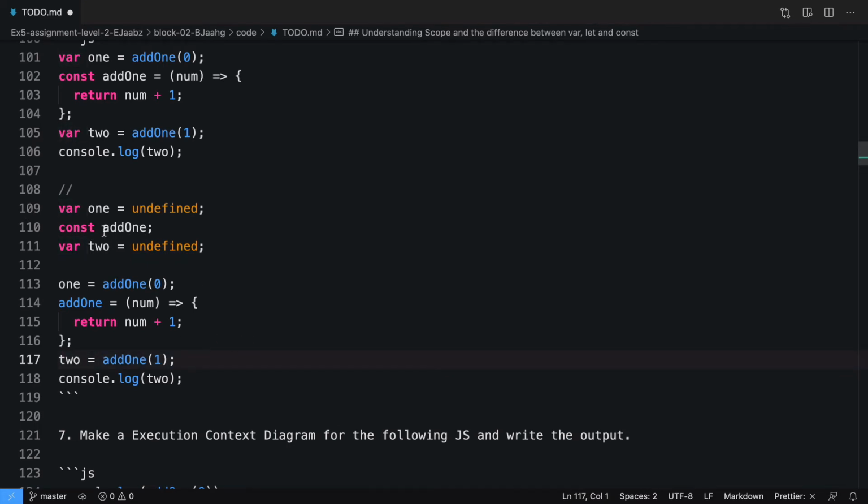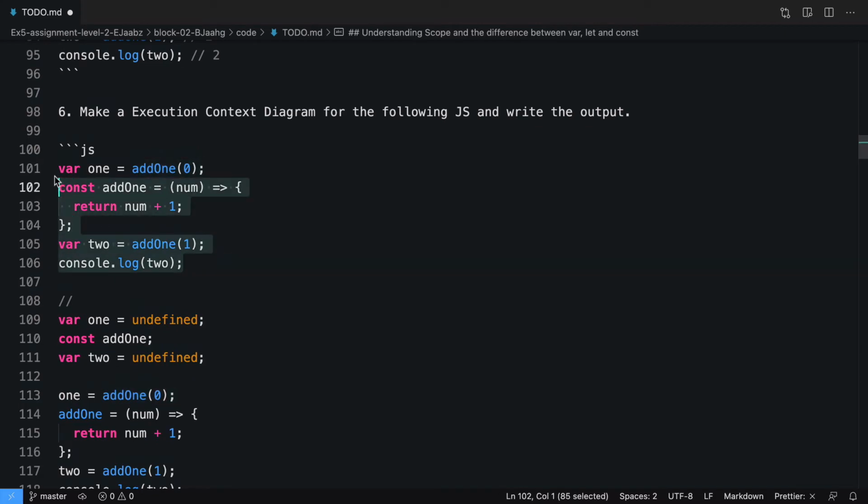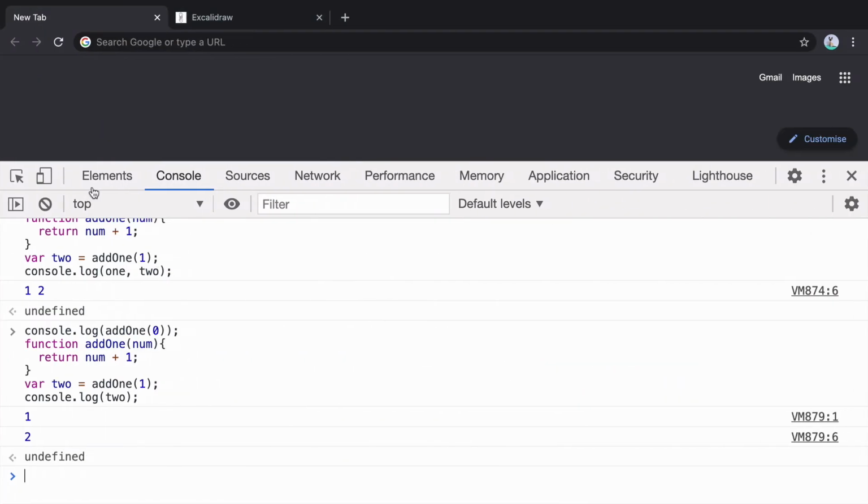Now we are saying const add1, and look at what is happening. We have a variable add1. It doesn't know what it is right now, but here we are saying add1 and we are calling it like a function. Will it work? No. It will throw an error, add1 is not defined.